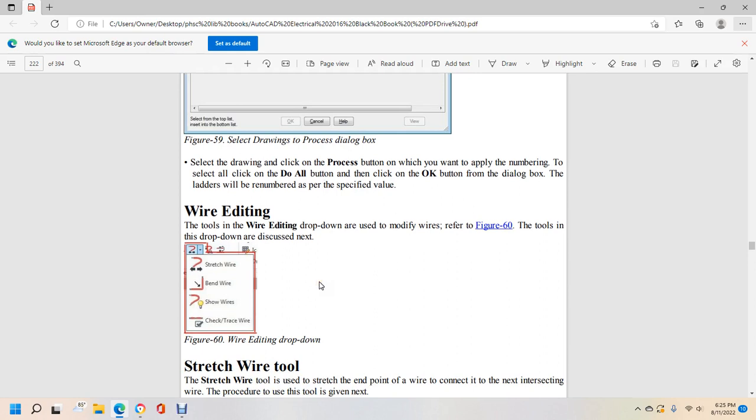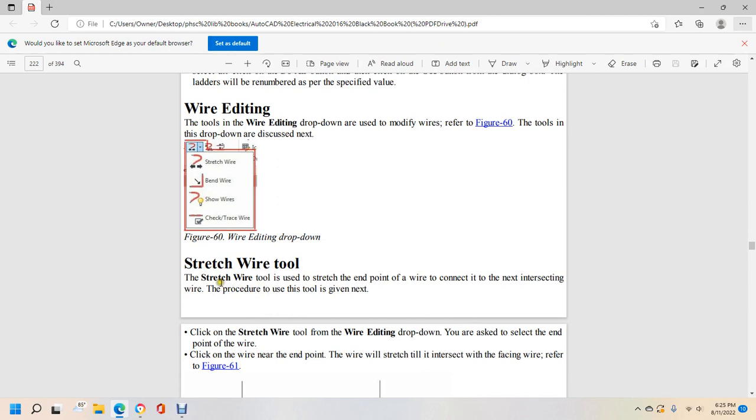Wire editing tools and the wire editing drop down are used to modify the wires. Refer to figure 60 for the tools in the drop down, which we will discuss next. Figure 60: wire editing drop down. Stretch wire tool.